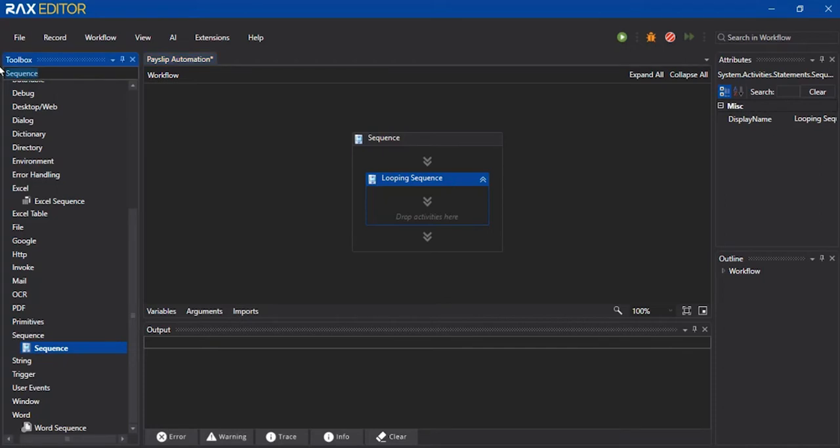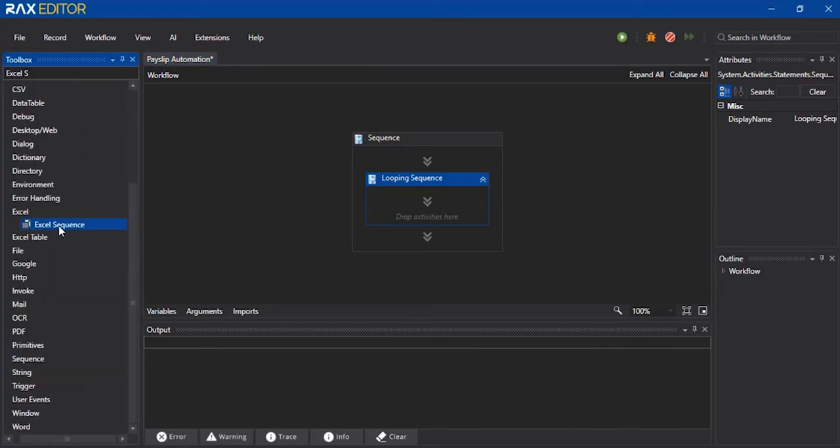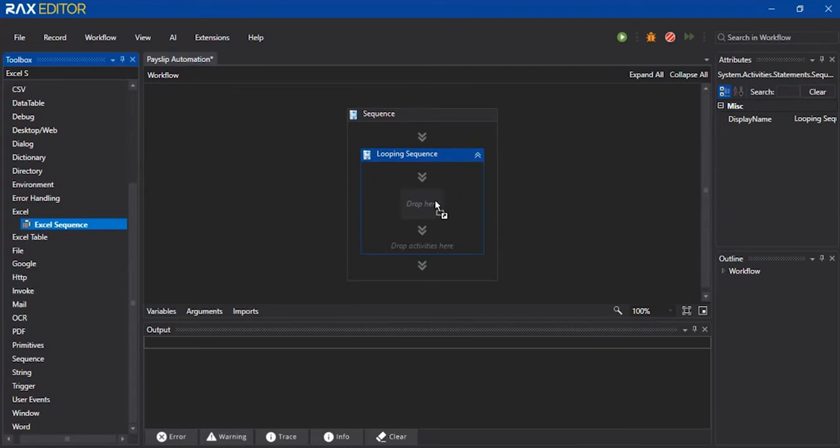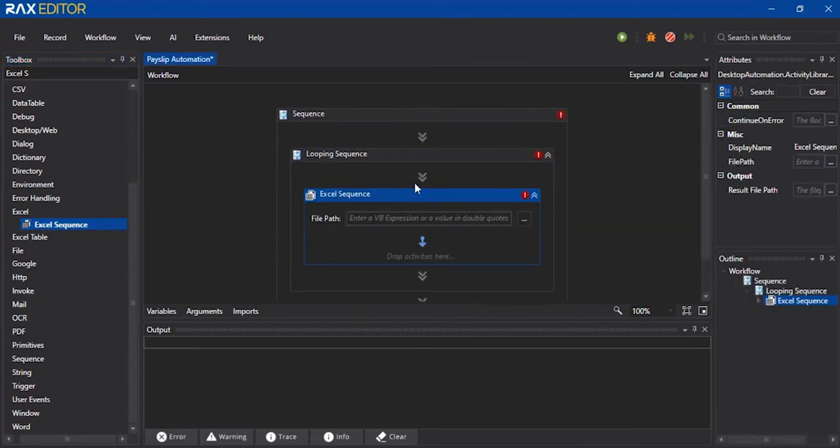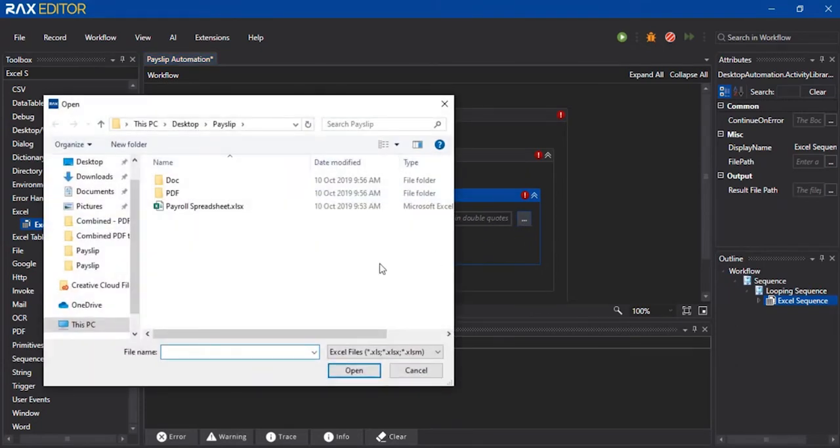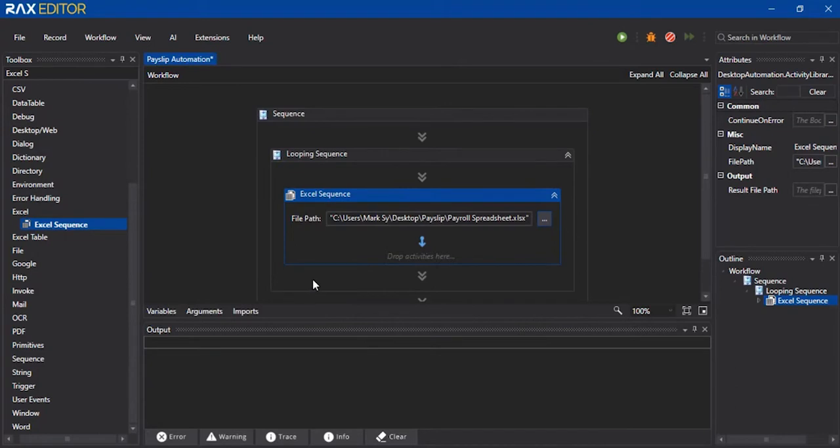Drag and drop an Excel sequence activity inside the looping sequence. On the file path input box, click on the Browse button and choose the payroll spreadsheet file inside the Payslip folder on your desktop. This would designate it as the Excel file where we would be pulling the values from.